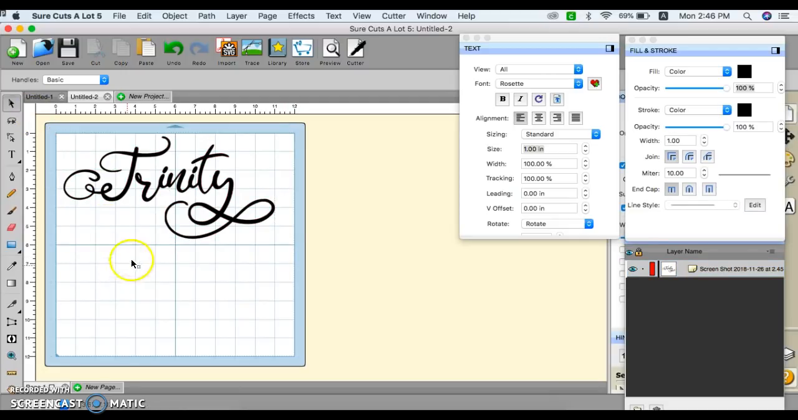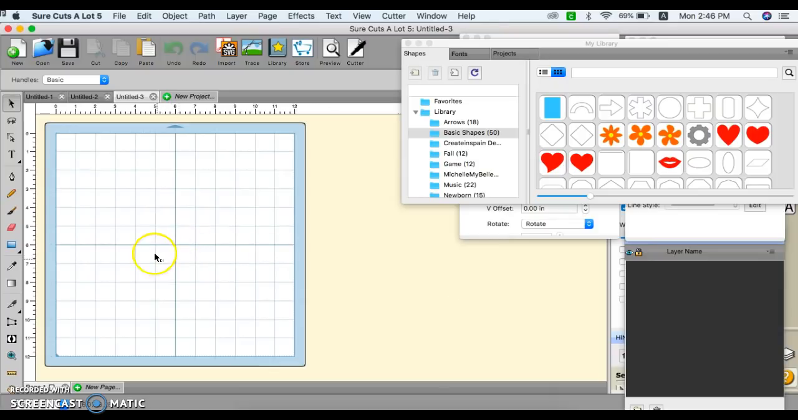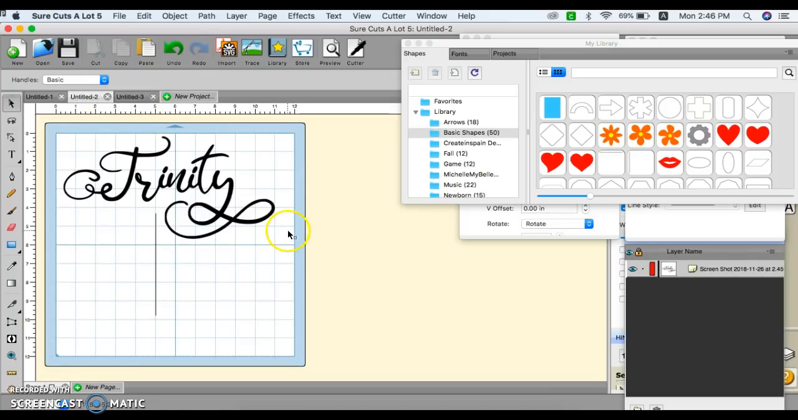And I actually want to, I don't know why this is blinking right here. Let me see if I can do a new project. Yeah, I don't know why that's blinking right there. But we're going to go back. We're going to keep it moving.